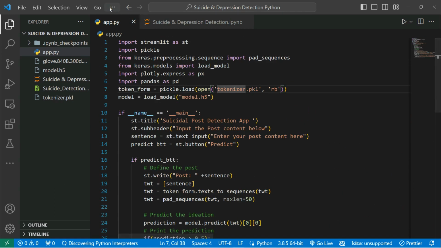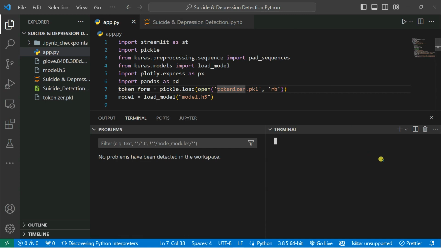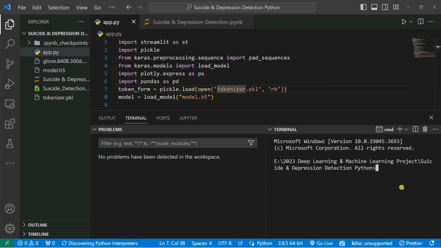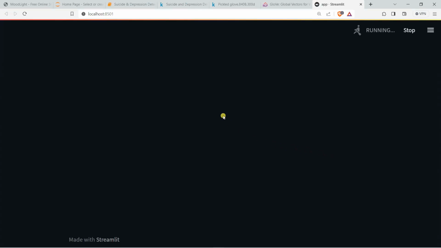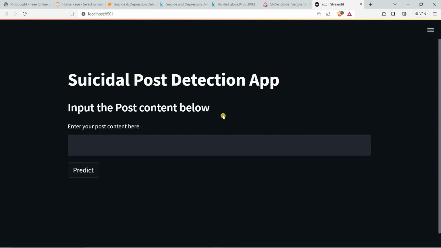Now you can go to the terminal and try to run the code. The command should be streamlit run app.py, right? So streamlit run app.py. Okay, now I'm going to click the local URL. It will open in your local web browser. In my case, the default is Brave, right?